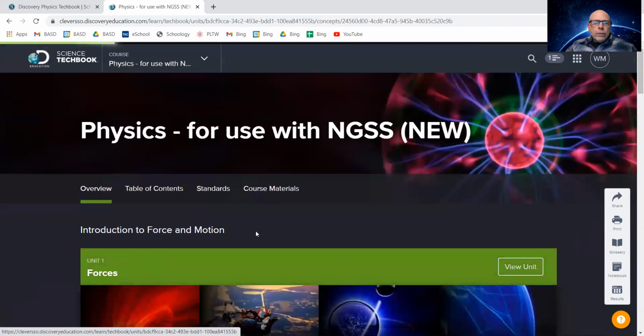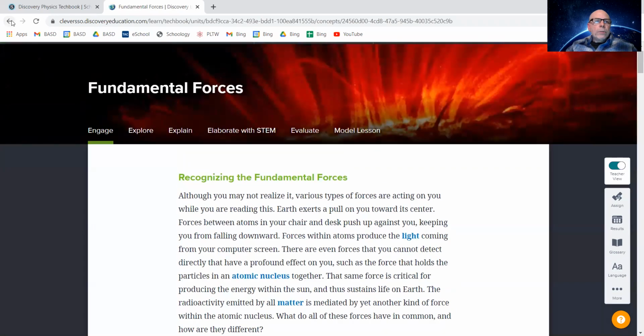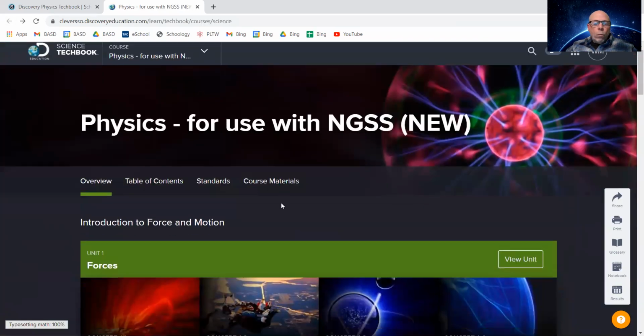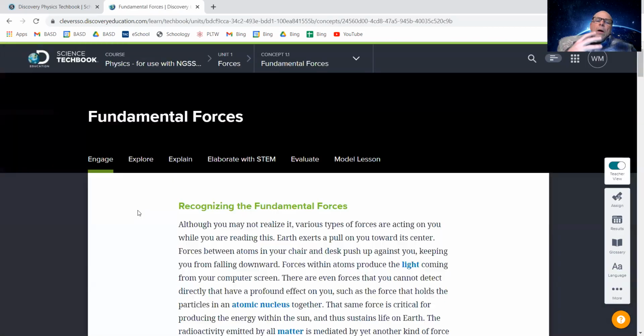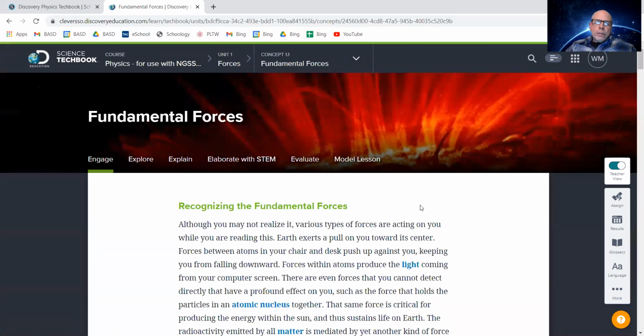And the first assignment that we did was called 1.1. Let me go back and show that again. It was called 1.1 Fundamental Forces. So when a student clicks on that, it looks like a lesson, but it's actually a lesson with many, many parts in it. And the first part is called Engage.